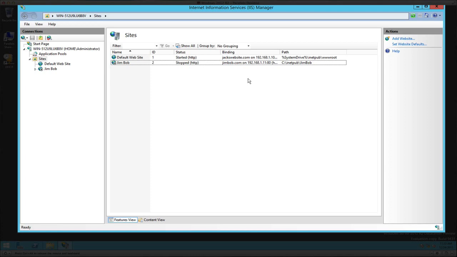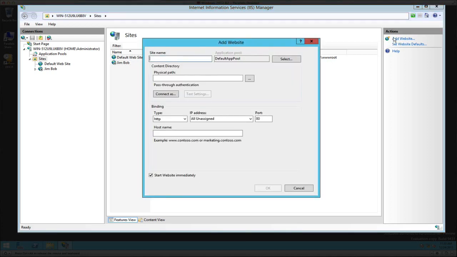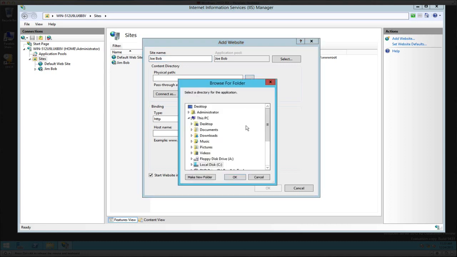The last website we're going to make for this demonstration is the website by the name of Joe Bob. That's my next one I want to create. Add a website, Joe Bob. Maybe they're brothers, Jim Bob and Joe Bob. Okay, the physical path. Where would we put it now? Think about this a second. I just told you. Before I even show you, you're going to think about it. You're right. I'm going to inetpub, create a new folder, and call this folder Joe Bob. And click OK.